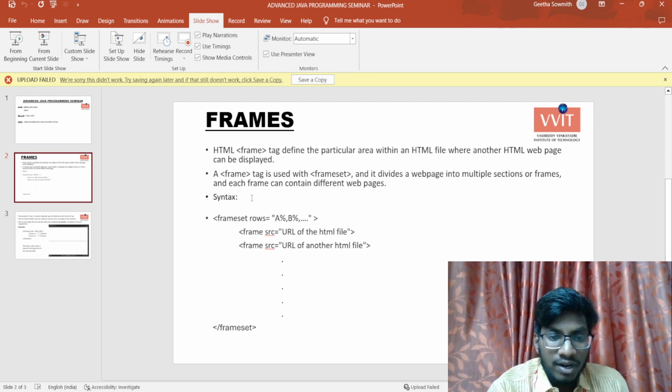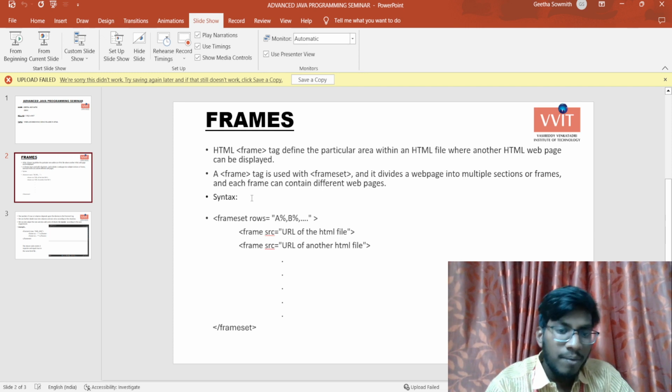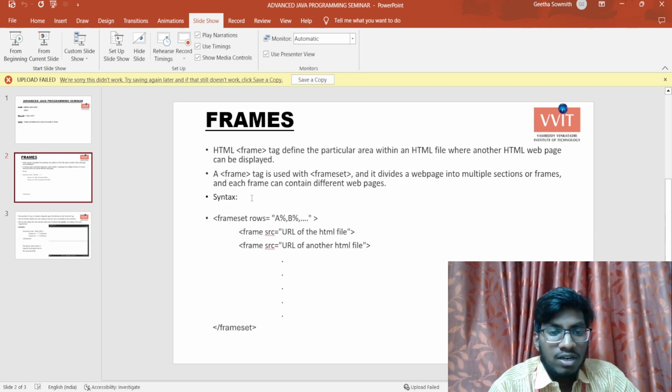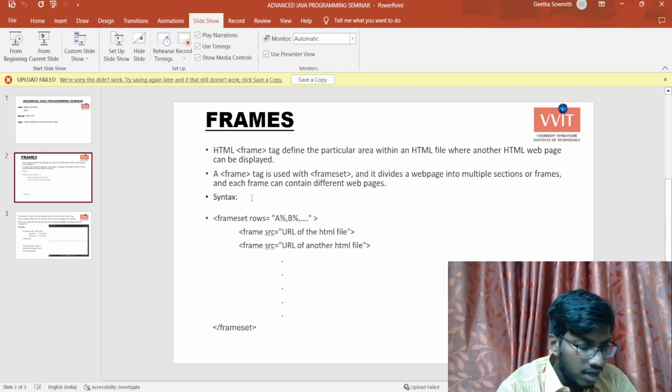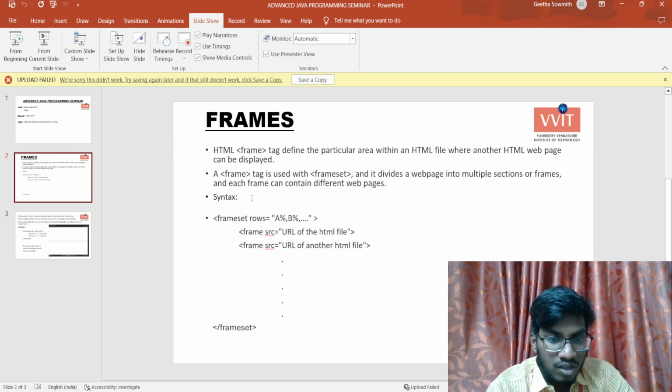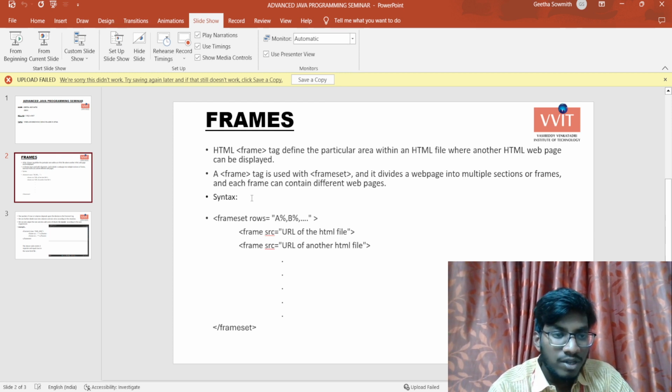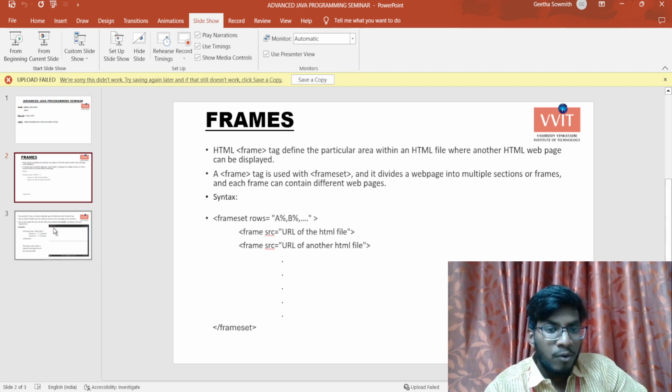The number of frame tags we should use, we will see in the upcoming slides. Generally frameset is used to divide our web page into columns or rows depending on the percentage we give, and the frame tag is used to load the HTML files into the web page which we have divided into rows or columns. So let's see some other points.